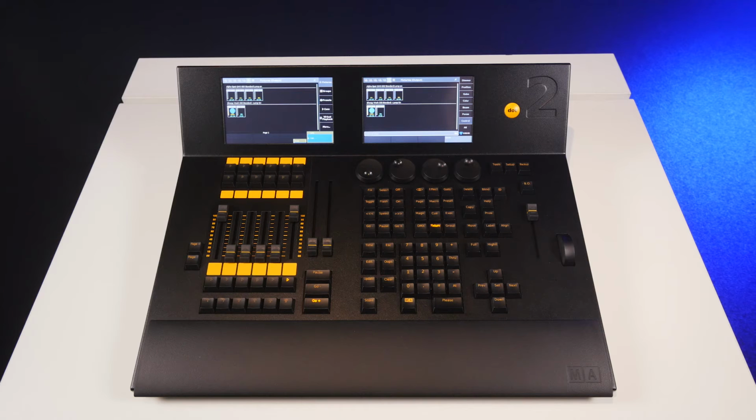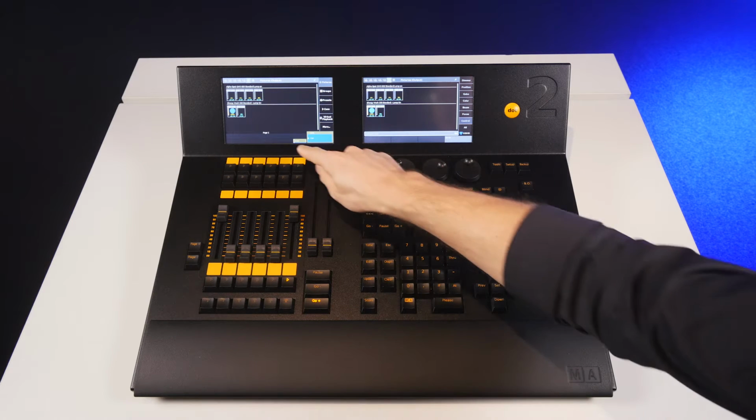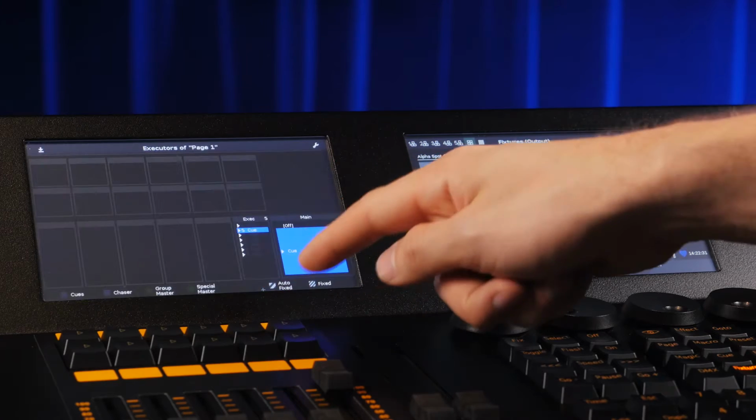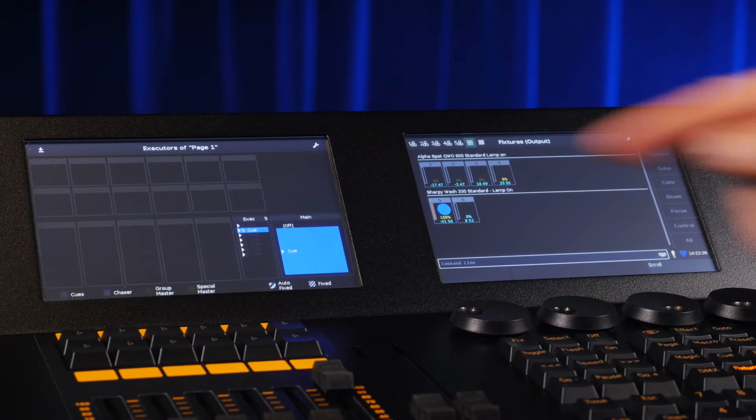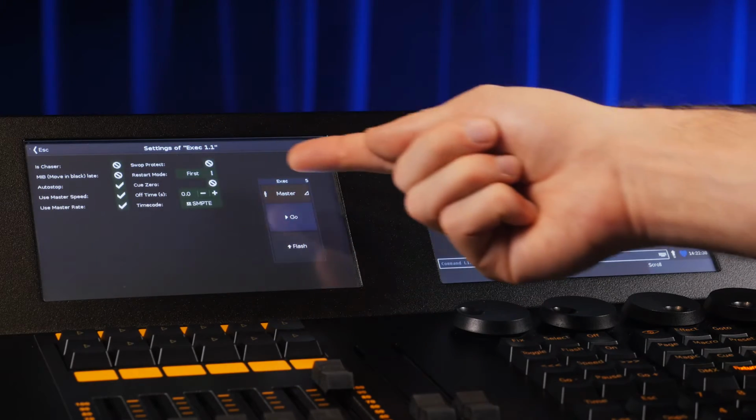Now we're going to turn this sequence into a chaser. On the screen above our faders, we'll touch the label of the sequence we have created. This opens a full screen of our executors. Then we touch our sequence again to open up the setting of our executor.